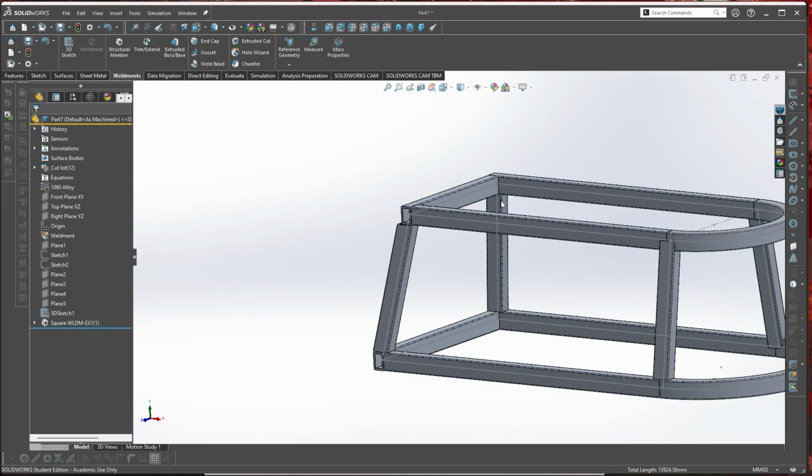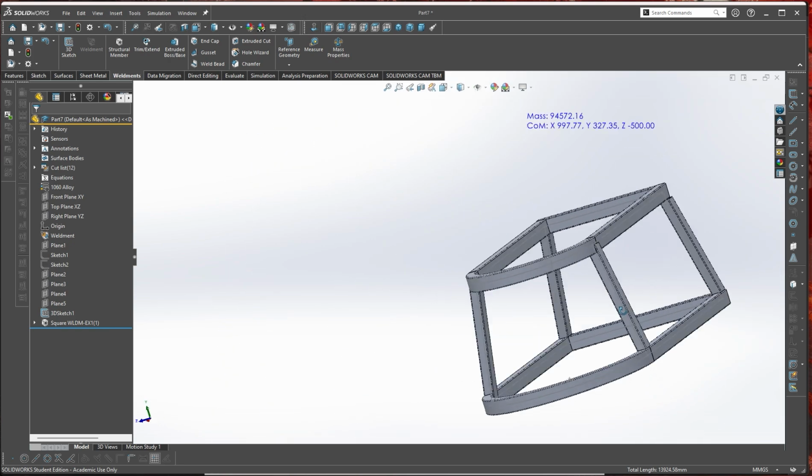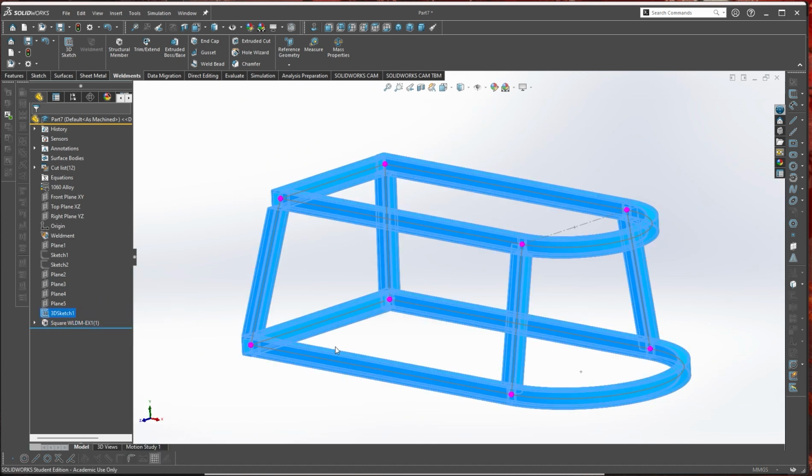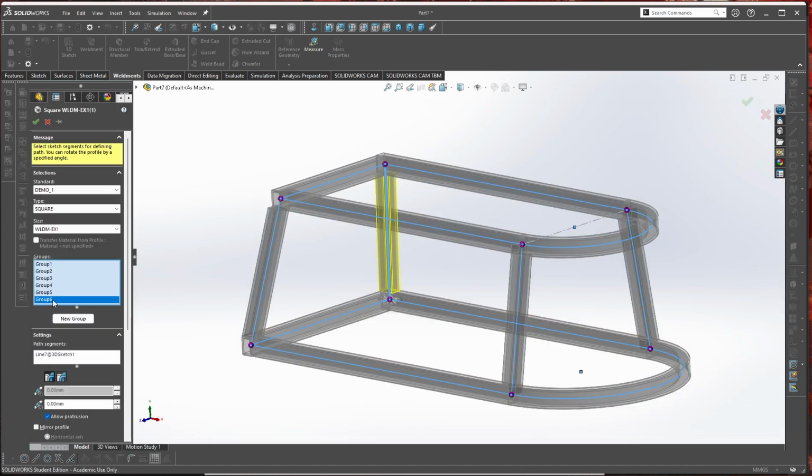But you notice how these edges right here are happy, but these ones are not. So let's take a different approach. Let's delete these groups right here.